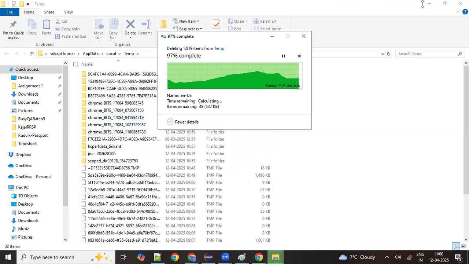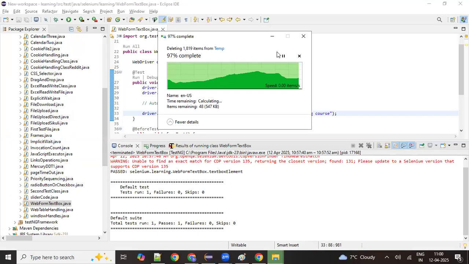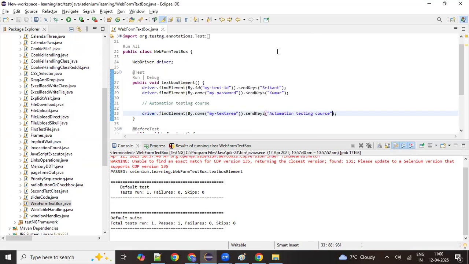So keep clearing this. I found it the hard way. I had maybe 5 GB of data present in my temp. My system wouldn't respond at all. So since that day, whenever I'm running some scripts, if that is a little slow, I go to my temp and clear that.